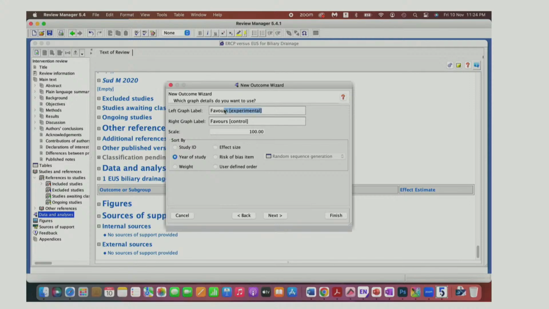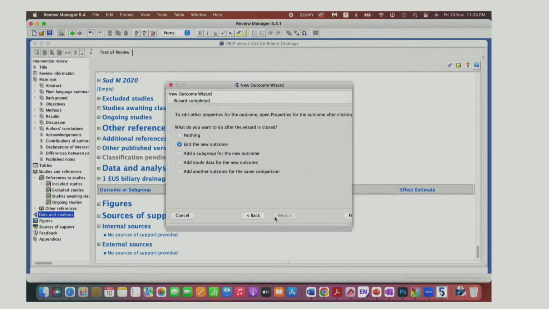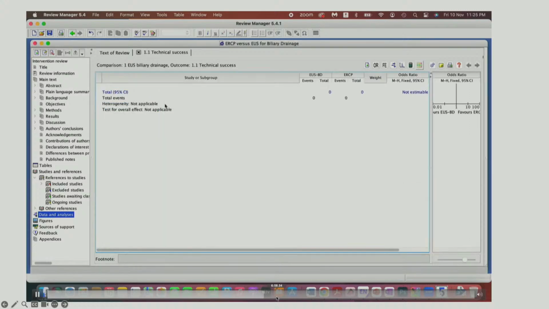And here you want to see the graph. You want to label ERCP on the left graph, EUS on the right graph. This you can modify according to your own wishes, which means which side of the forest plot you want to keep, which group. So favors EUS, favors ERCP, you do it, and then finally you come to your analysis.